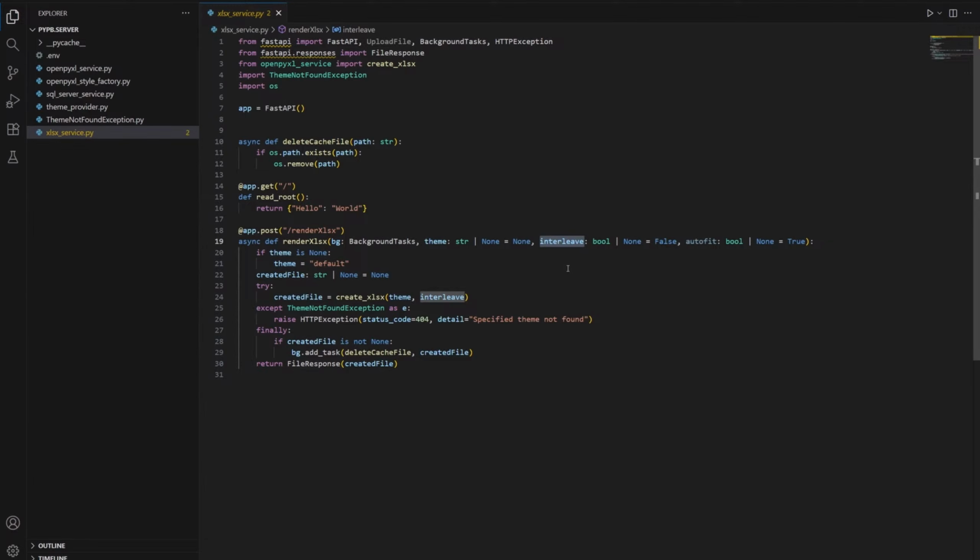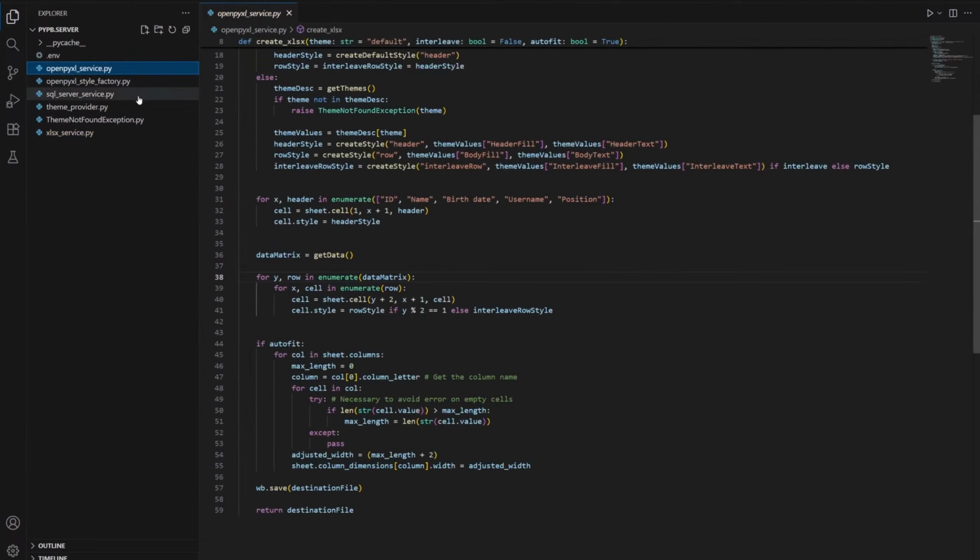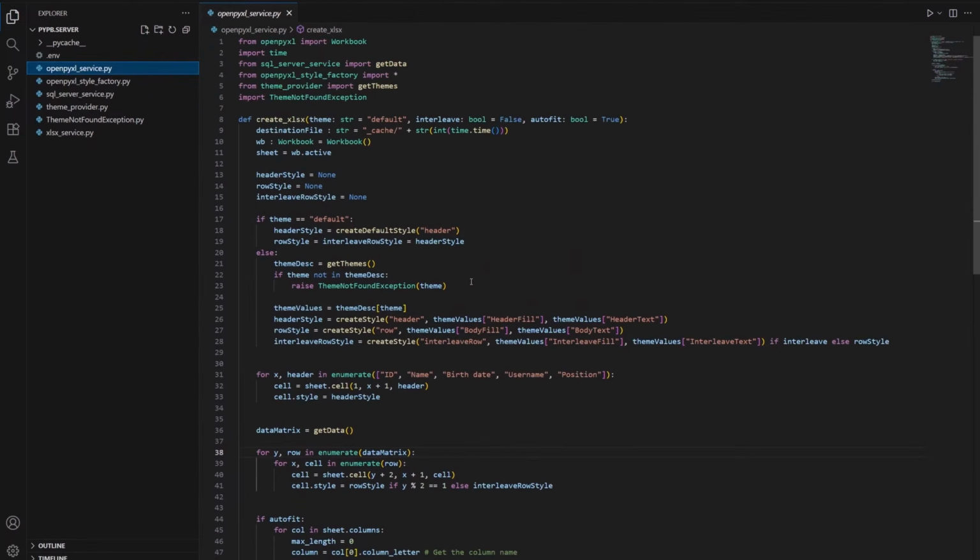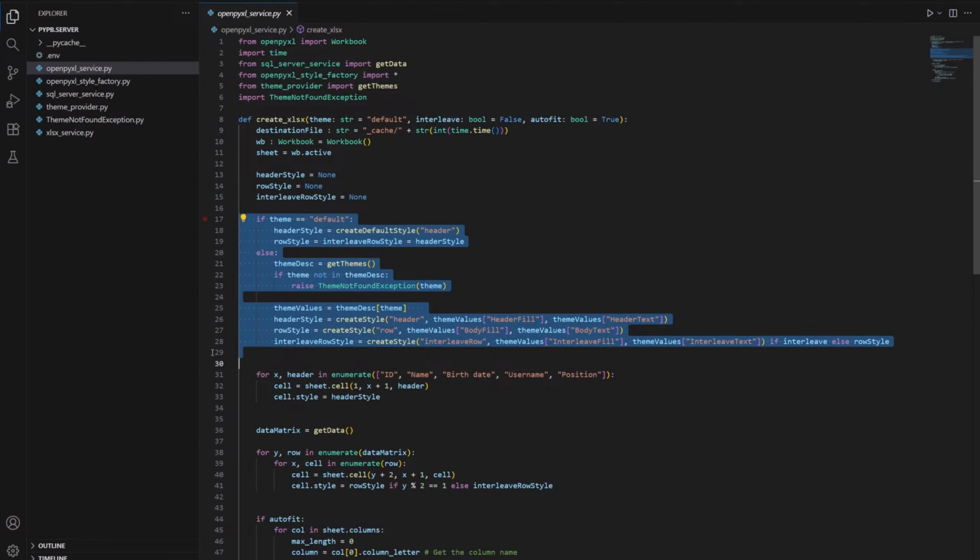Upon receiving the request, the function that actually creates the xlsx file is called. This function performs pretty much the same operations as we did on PowerBuilder through PyPb, but this time natively on Python. We set up the themes, then write the headers.